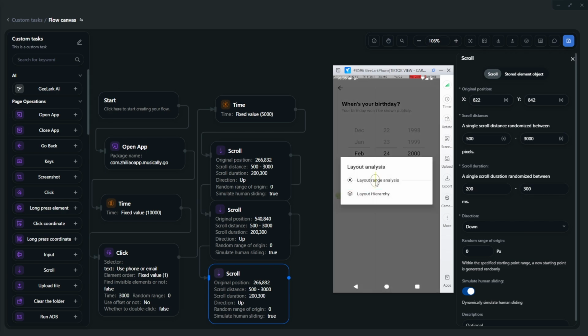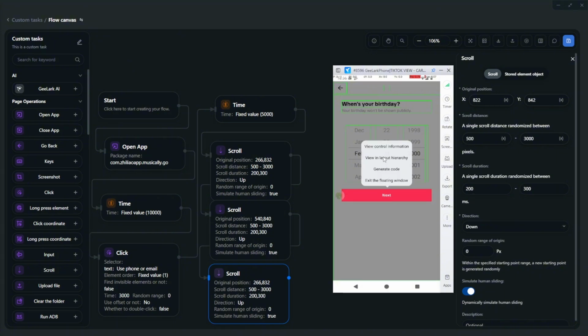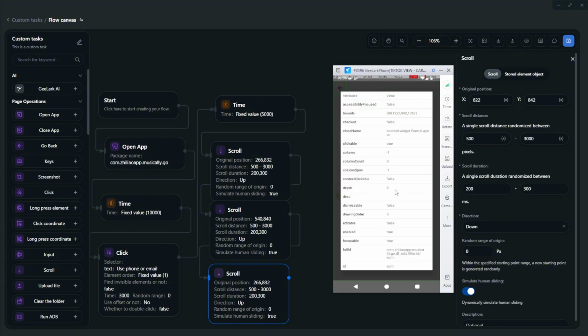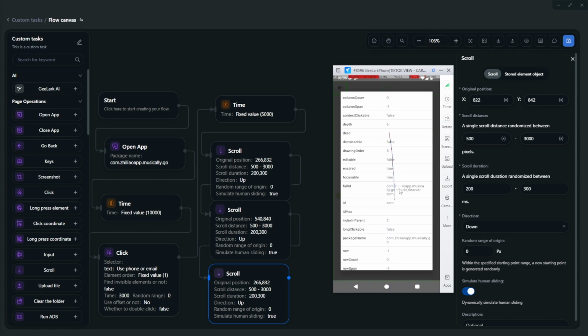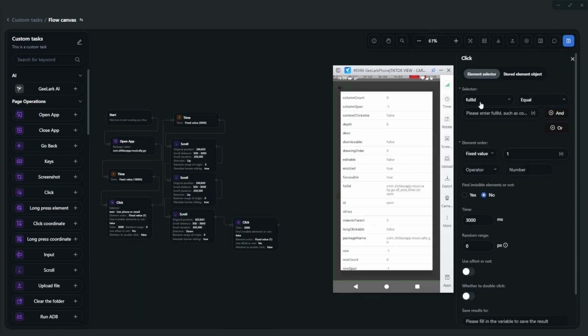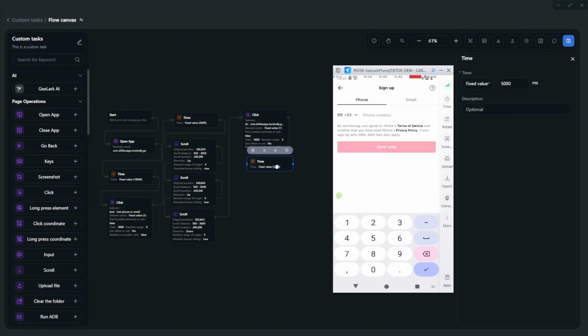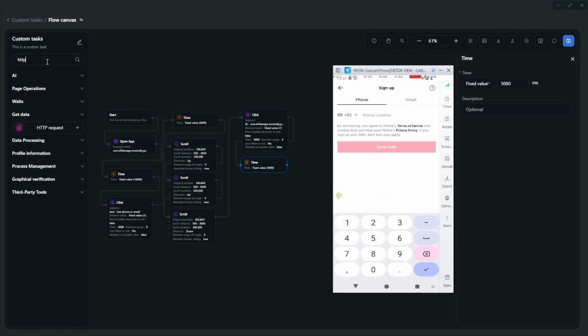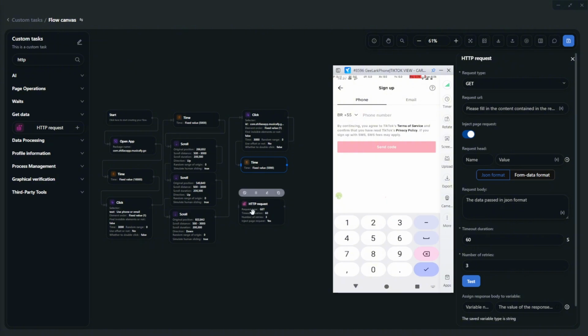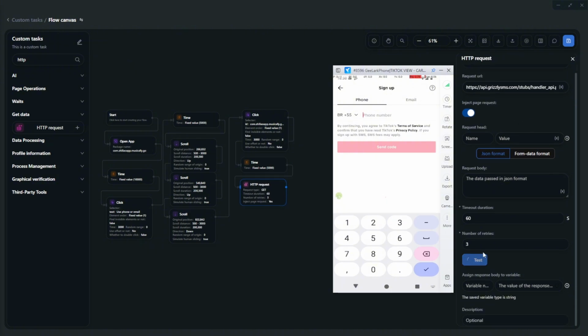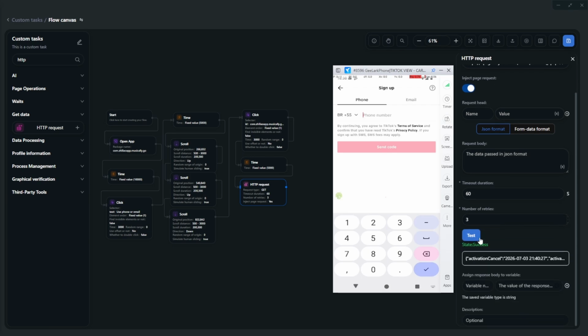Open AutoX again, use Layout Range Analyses, select the Next button, open View Control Information, and copy the best selector available. Then create another click action, paste the selector, and add another 5-second delay for the next screen to load. Now it's time to make our API request. Add an HTTP request action, choose either the GET or POST method, and paste your request URL. Then click Request Test to verify that everything is working correctly.